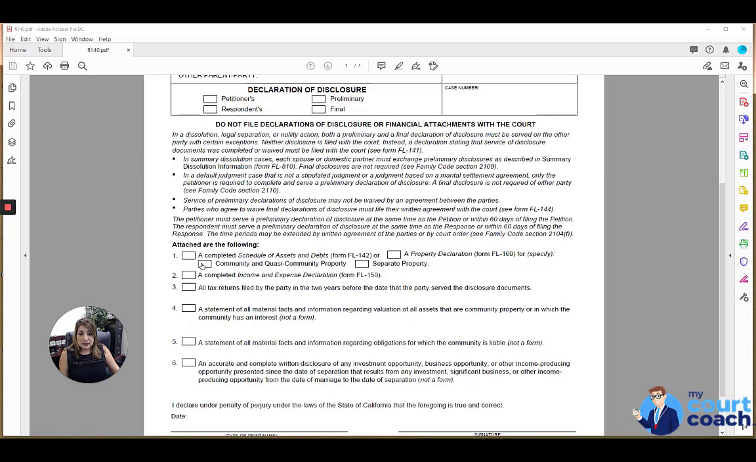So first, starting off number one, you are going to mark the box that identifies that you have attached to this either a completed schedule of assets and debts form, that's the FL-142, or a completed property declaration form, that's the FL-160. The property declaration form has one that you can fill out to disclose what you believe the community property of the marriage is, and one to disclose what your separate property is. So depending on what you are providing, you would mark community property, separate property, or maybe you mark both boxes.